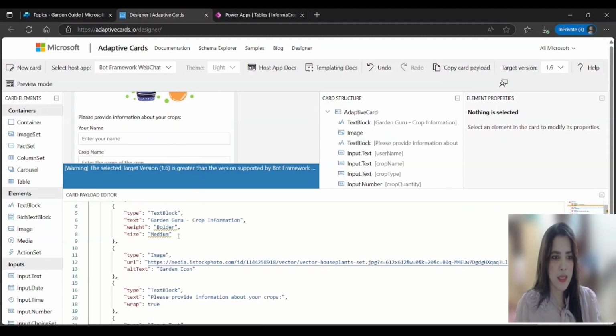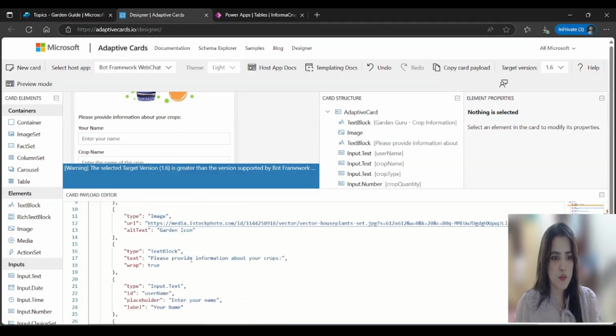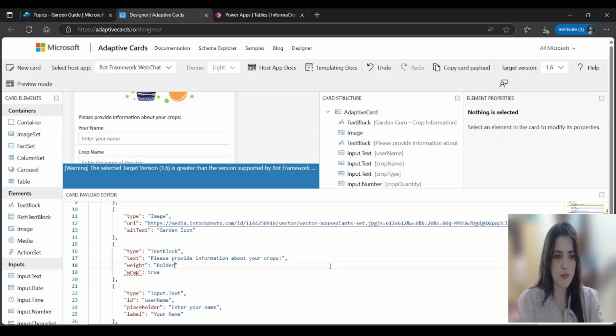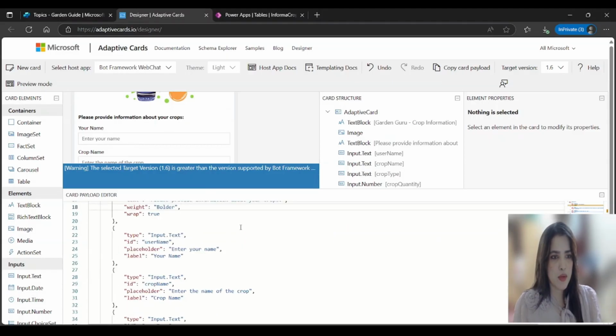So we can provide it as, like, weight bolder. Okay, so here I'm just providing that. Now it has become bold, and then type input text, okay, your name, username.